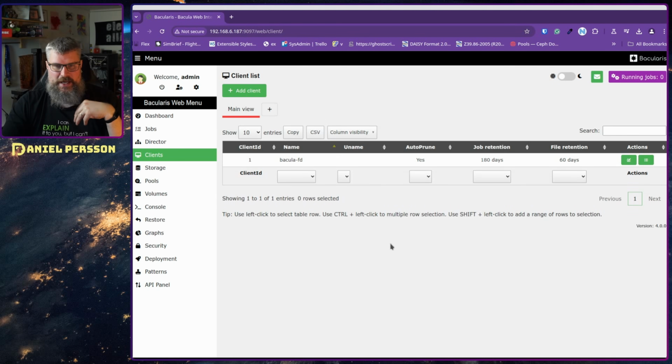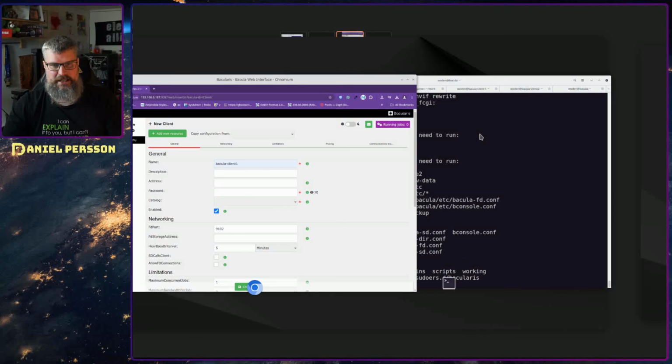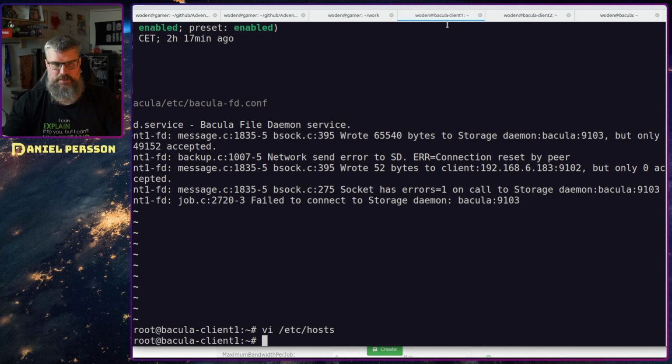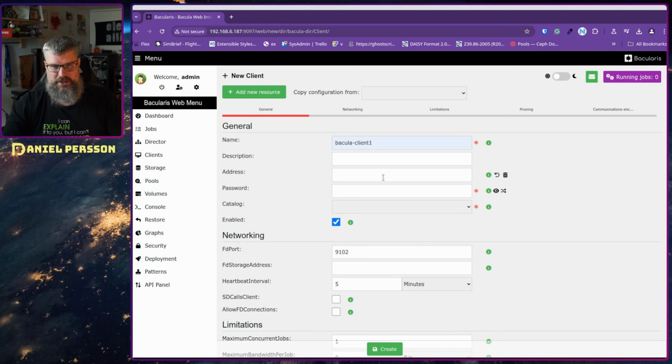Of course, we want to have more clients. Currently, the only client we have is the local host client, which is not that interesting. So we want to add another client here. And the name of this, I set to backup client 1, for instance. And this should have an address. So let's look at my backup client 1 here. Let's do an IP on that. So we will have, this is 184. So let's take that, put that in here as an address.